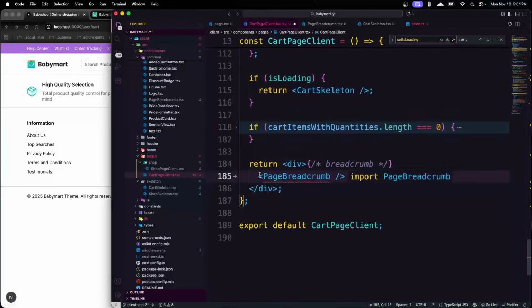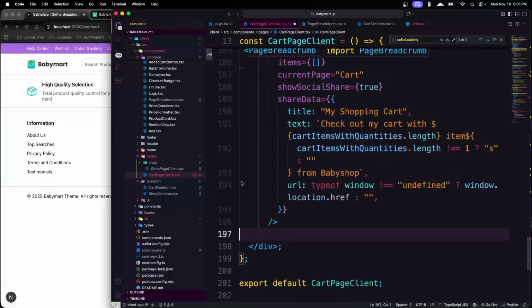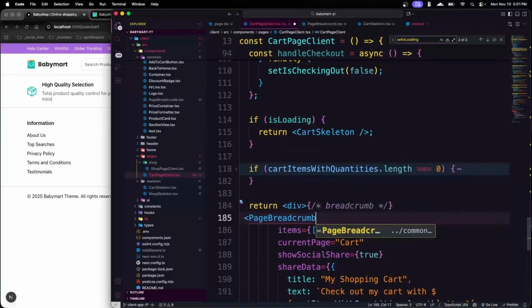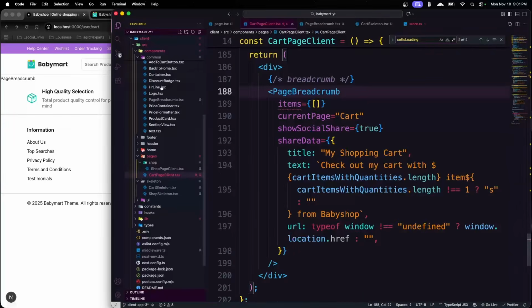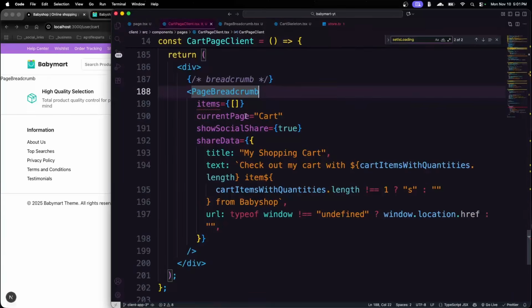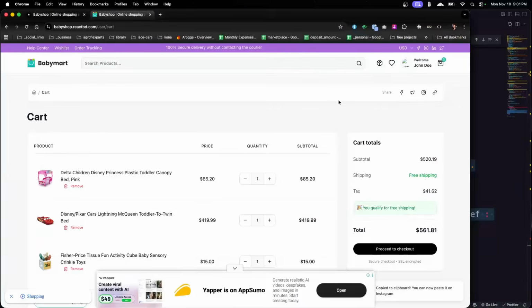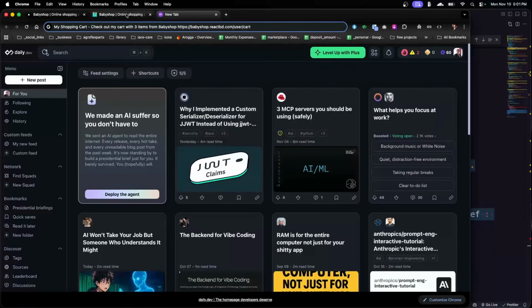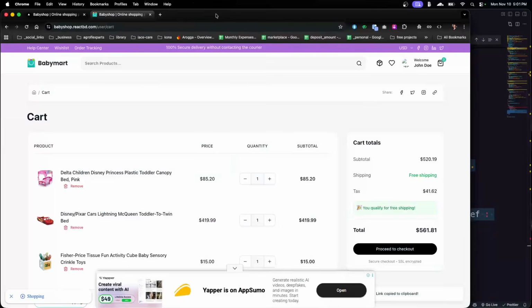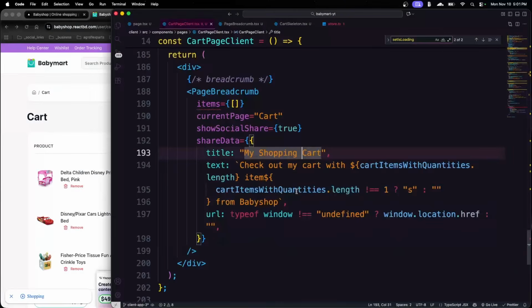So let's go, okay, it should be something like that. What we are doing first of all, as you can see in the breadcrumb, is that the item should be passed as an array property. We're passing the current page, which is gonna be card. We're also gonna make show social share true, and share data. You can see how we can share the data between the pages. So that's how it's gonna be started. You can see it's gonna be copied, and every time you just pass the link, you can also see check my card 3 items. That's the property which we are calling with that property value.